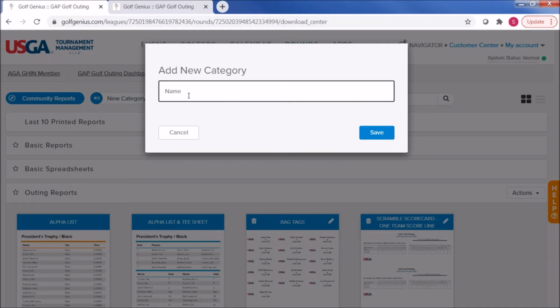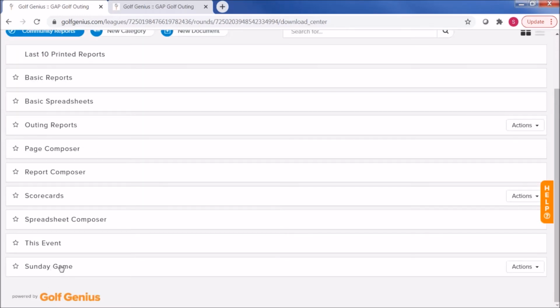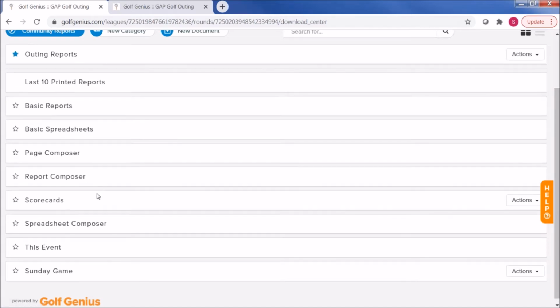Go and just create a category. So we can call this, let's say the same reports are used for every Sunday game at the club. You can call one Sunday game, and then that will appear in your report center. If you hit this little star, you can bring it to the top.